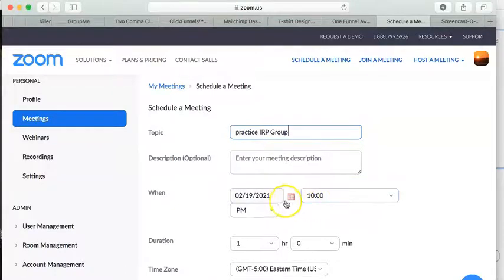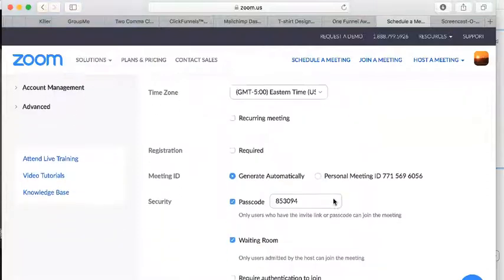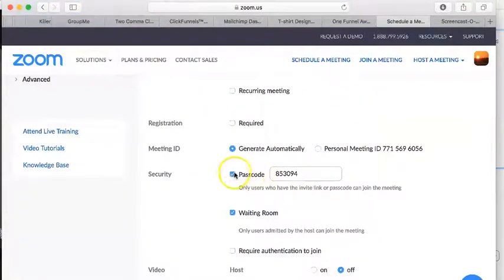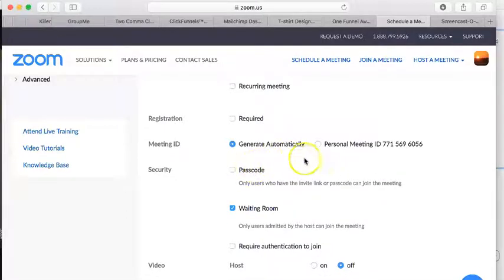And it always gives you, it's about 9:30 at night, it always gives you about the next half hour, full hour, but you can change this to whatever you want it to be. And I never use the passcode in these groups. It seems to be just another layer that can slow the whole process down, so I click that off.